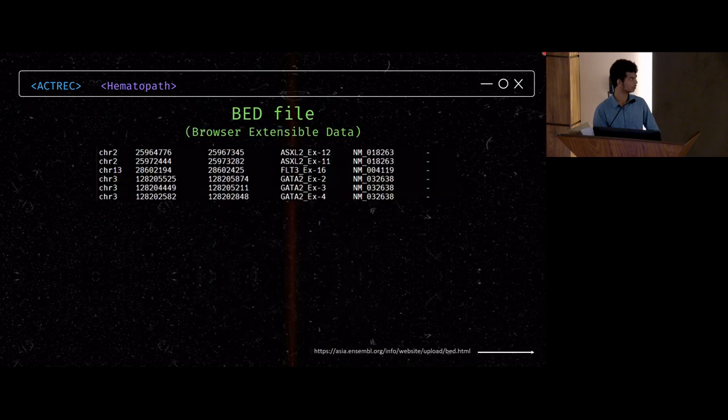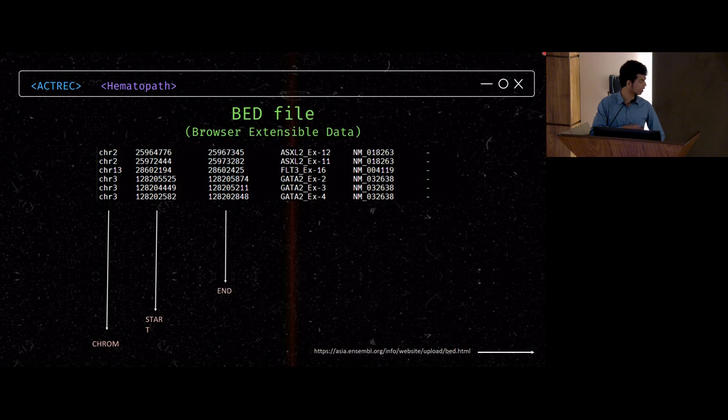And this is our last type of file. This is the BED file. This is basically typically used to specify the regions of interest for analyzing the genomic data. So here you can see this is the chromosome, this is the start, this is the end. So we are specifying this region, the region between these coordinates. And these are just comments, but we can name them anything. Here we named them after exons. So this region is basically exon 4 of GATA2. And this is the NM ID.